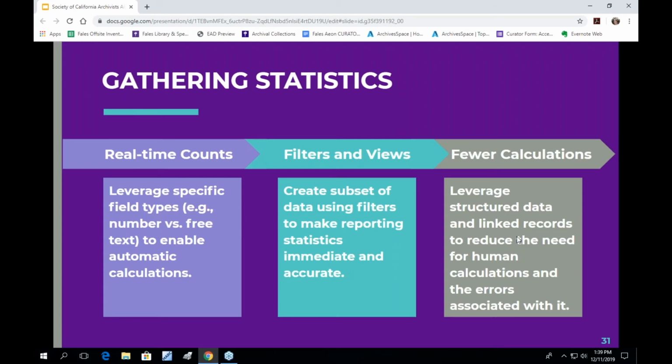And then the form feature that a curator can use also feeds into this by making sure that it's always up to date. The filters and views themselves allow us to create a subset of data to make reporting statistics immediate and accurate. So that view that you just saw was created based on filters. And again, leveraging that structured data and the linked records really reduced the need for human calculations and the errors associated with it because of the automatic calculations the system did for us.